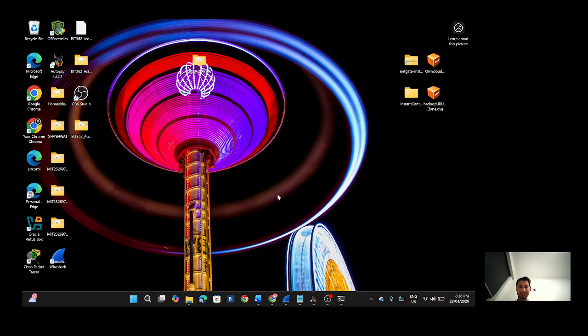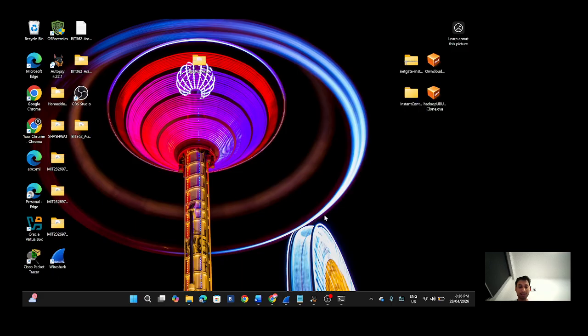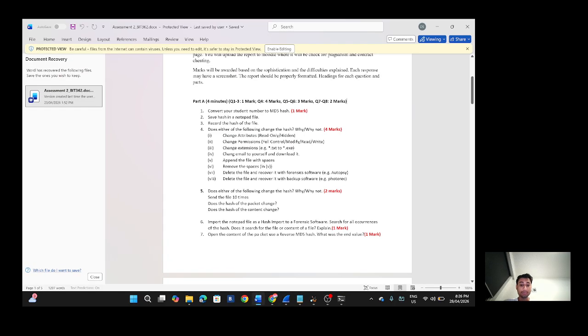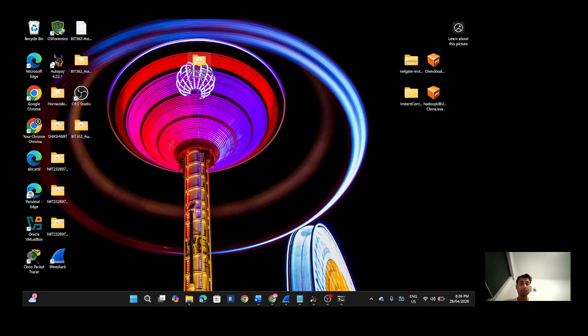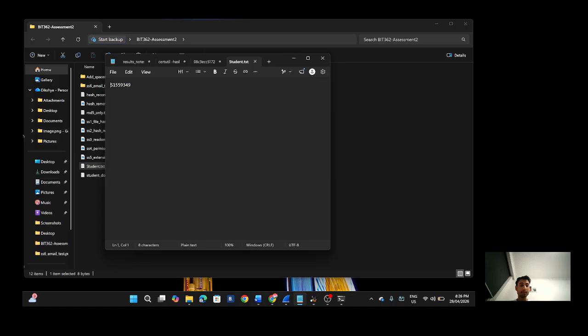Okay, we can close this one. Let's move to appending the file with spaces. Now, this is a very good one. So let's open this string.txt and let's add some spaces in here.